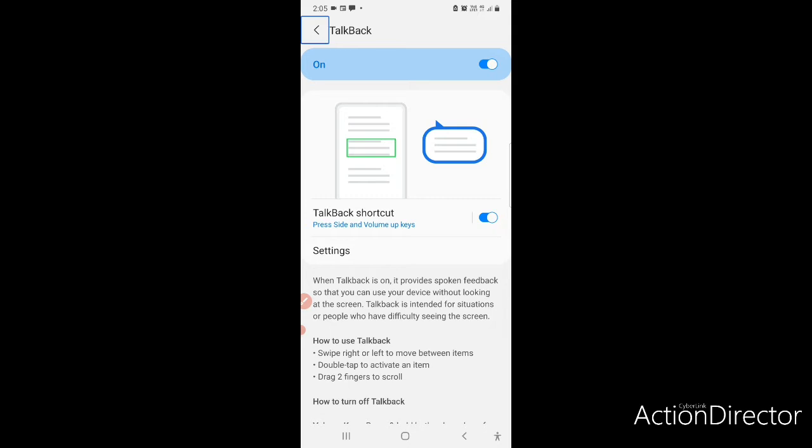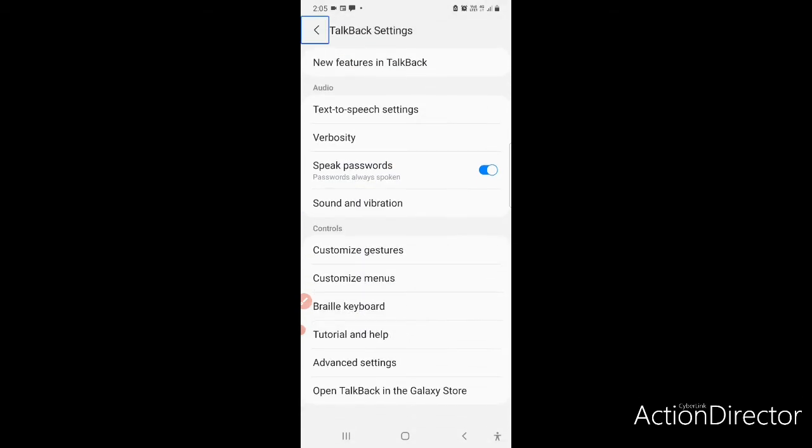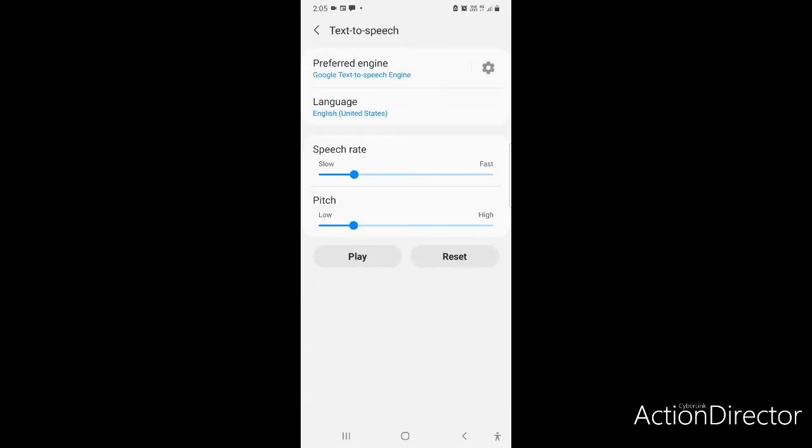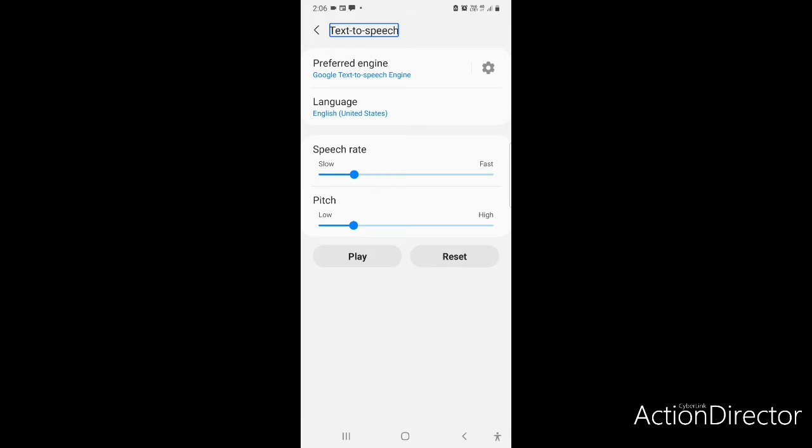And now we have to go to talkback settings. Talkback on switch. Talkback shortcut on. Settings. Talkback settings. And now we have to enter text to speech. New features in Talkback, 1 of 13. Audio heading. Text to speech settings. Text to speech. So we have entered text to speech.